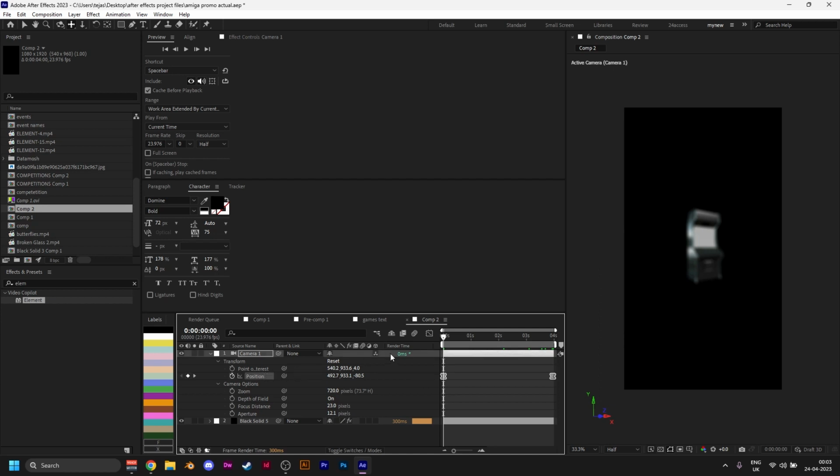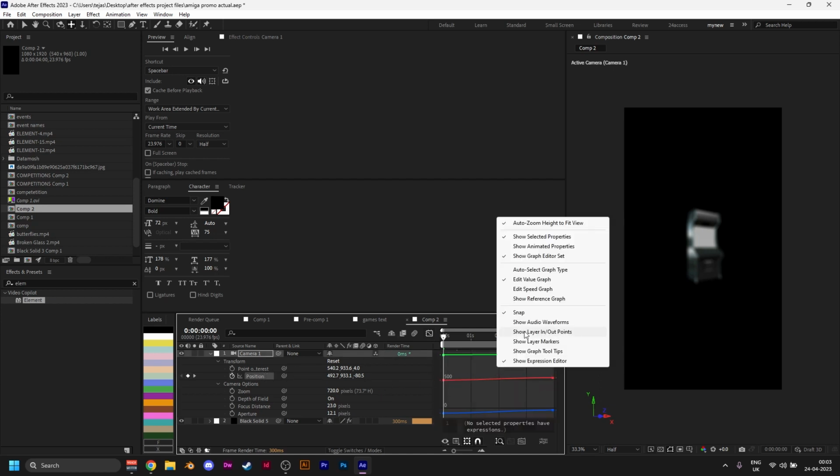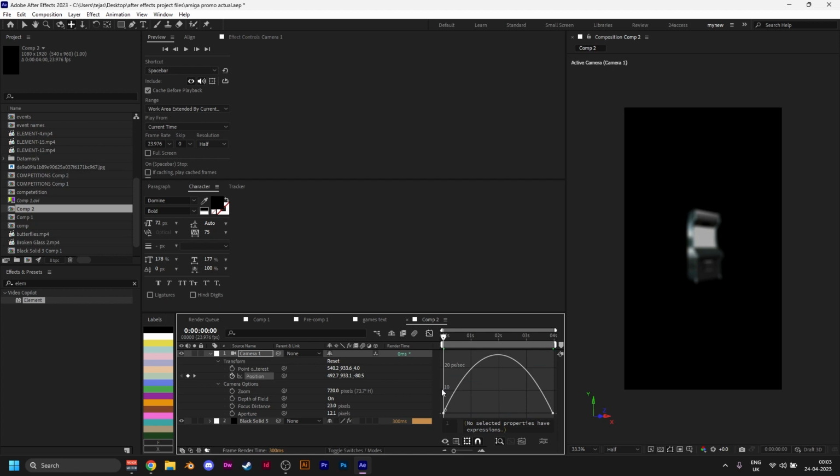Now we'll do that. Speed graph. Unless you have the flow plugin, just stick with the speed graph because that's the best.